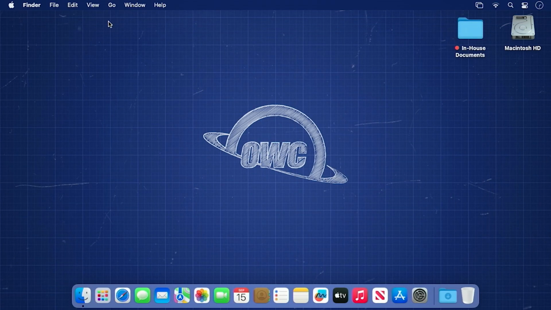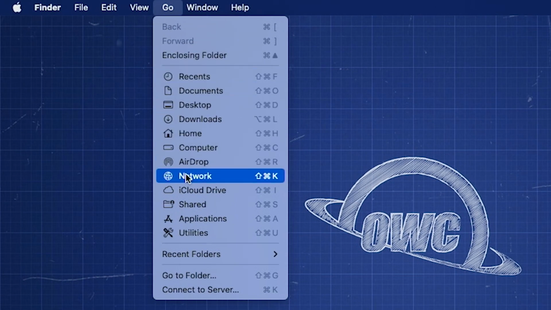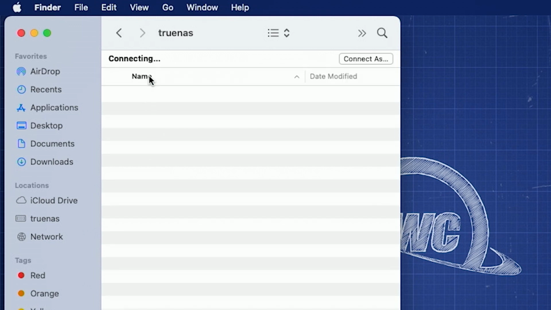To connect to the Jupiter Mini, the simplest way is to go to the Go menu and select Network. In this window, you should see an option that says TrueNAS. This is how the Jupiter Mini identifies itself by default. If you have locations enabled in the Finder sidebar, you'll also see it there. If you double-click the icon, you may get a message at the top of the window that says Connection Failed. That's okay, it's trying to connect as a guest, which Jupiter doesn't recognize.